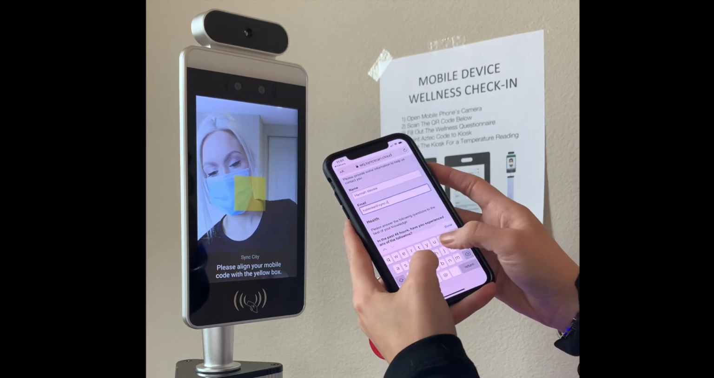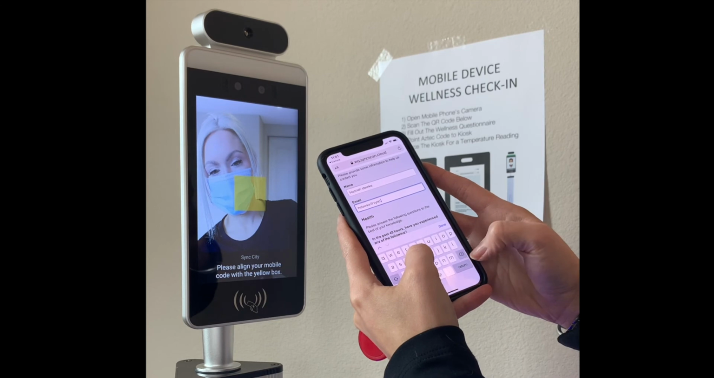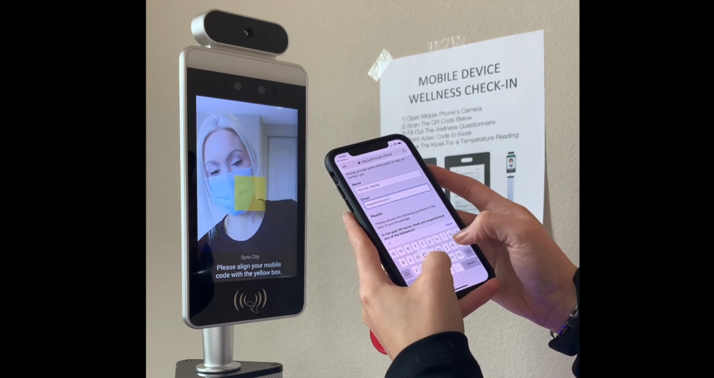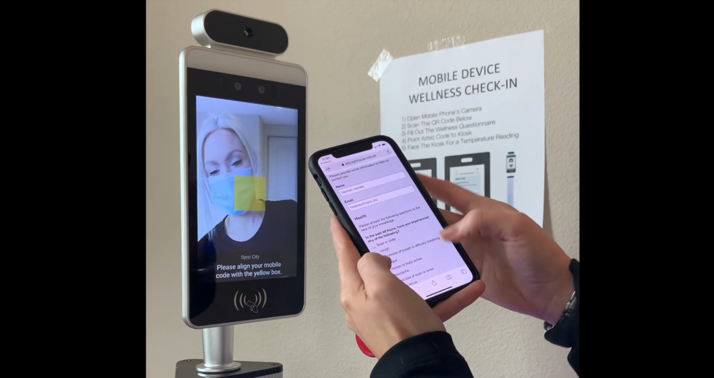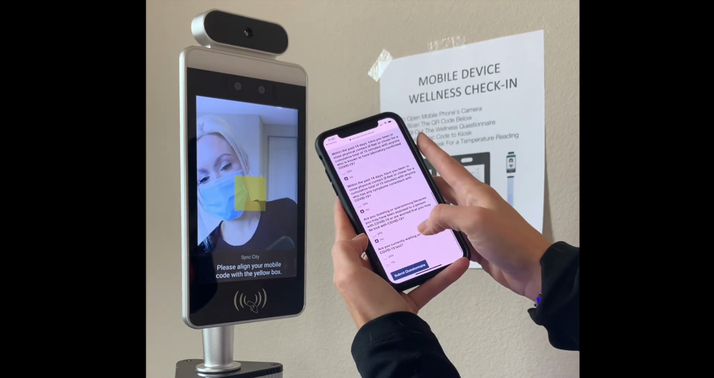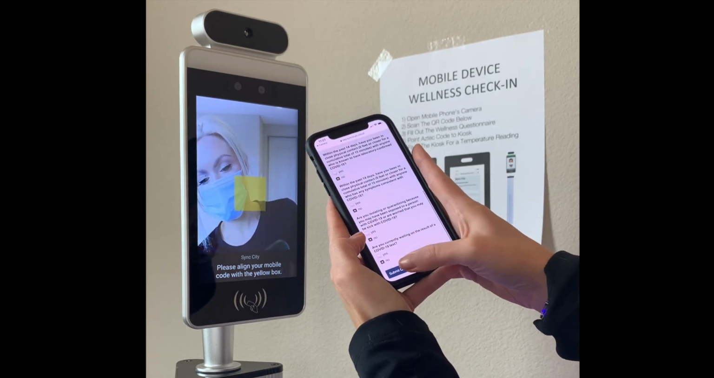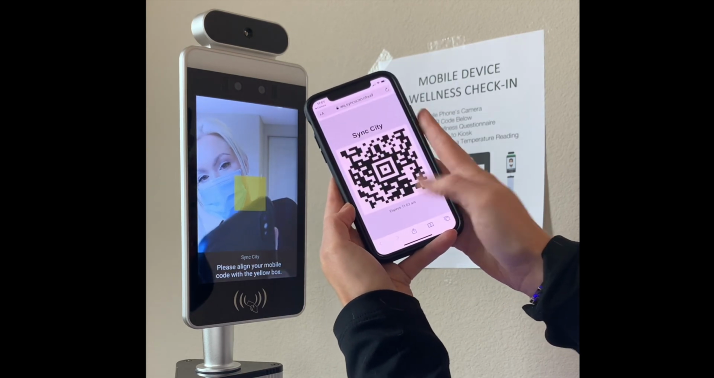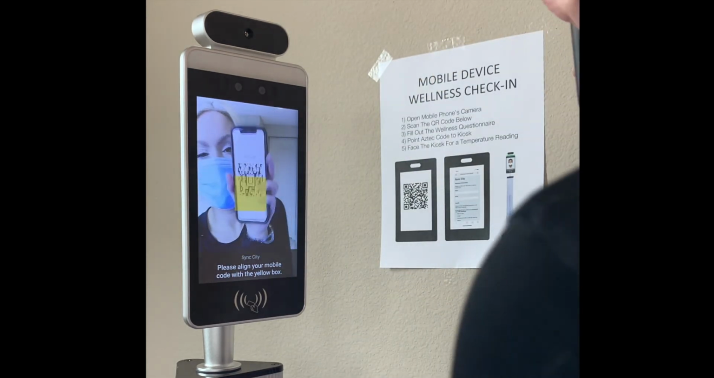So in this case, your wellness questionnaire results are an Aztec code, but they're also your mobile ID code all in one. And we also turned on facial recognition, so it is also confirming that it is your face that is being scanned in with your mobile ID barcode.